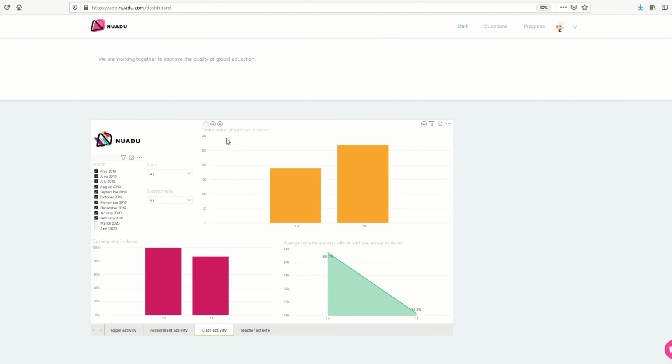So under the total number of exercises in classes, for class 1A, there were a total of 190 exercises or questions assigned to the class. And then for class 1B, there were a total of 270 questions assigned to the class.